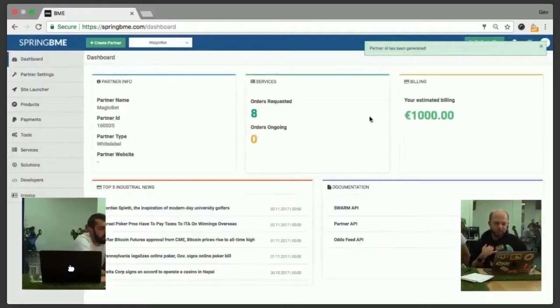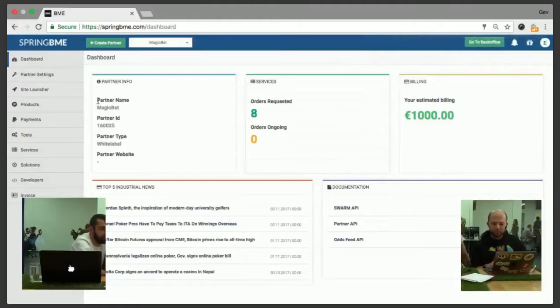Okay, so the partner has been generated. Here is the dashboard with a few widgets at the moment. The first one is the partner info. As you can have many partners, in the partner info section you see the information of the selected partner. Current partner. Yeah, the current partner.